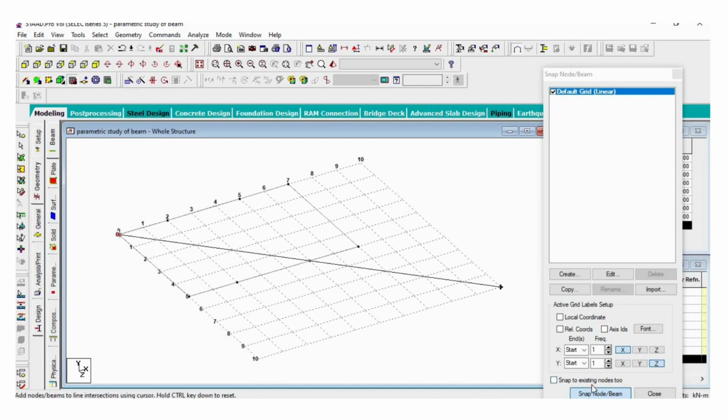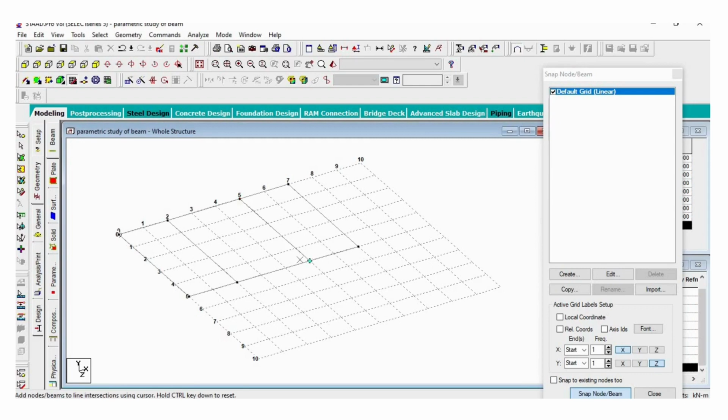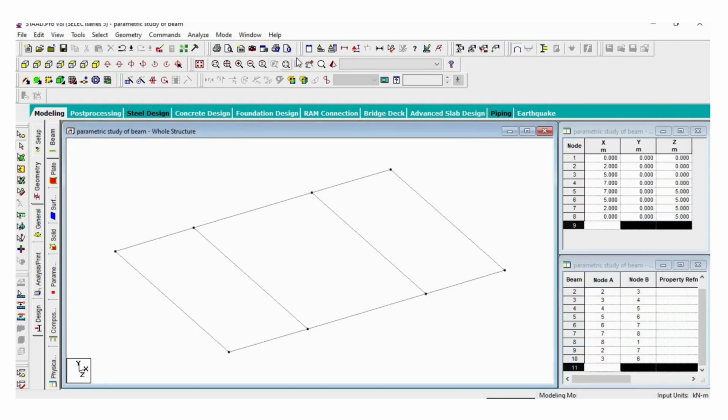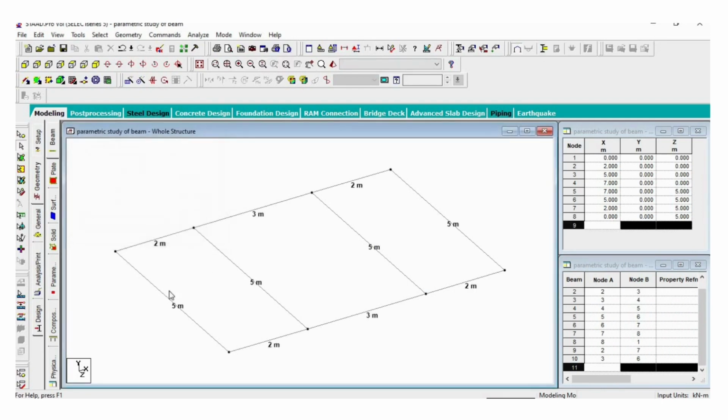Then now we insert our beam from node to node. Now remove your grid. Now you can see this is your slab with beam. Now you can also see the dimensions, display your dimensions.